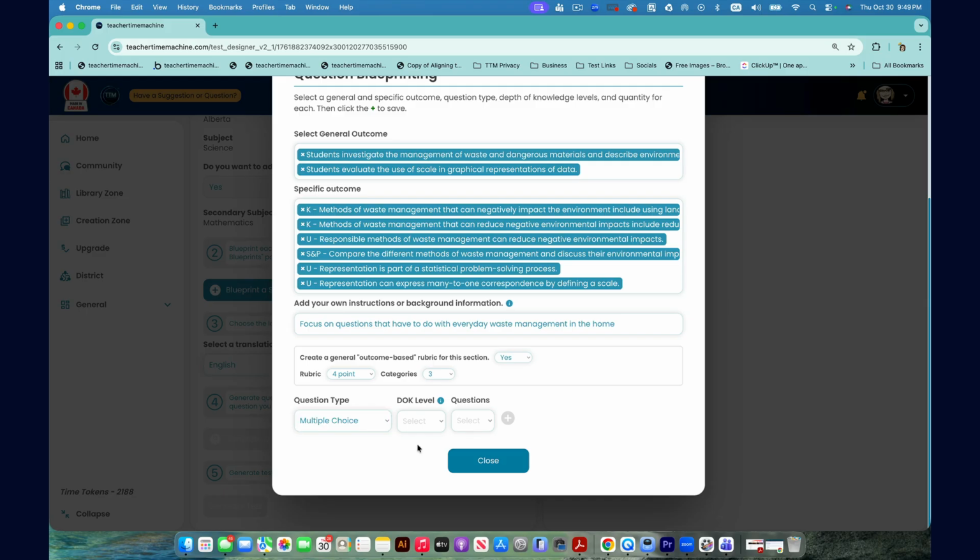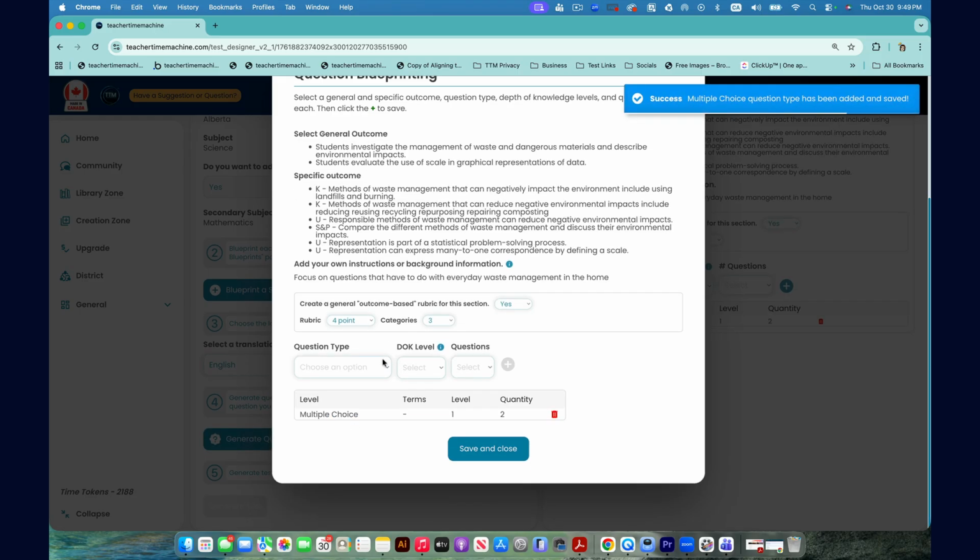Okay, now I'm going to blueprint my test. So I make multiple choice. Let's say I want a depth of knowledge. That's how deep of an understanding you want. So this is very surface if it's level 1, surface level questions, and I want just 2 of those. I'll add them in here.